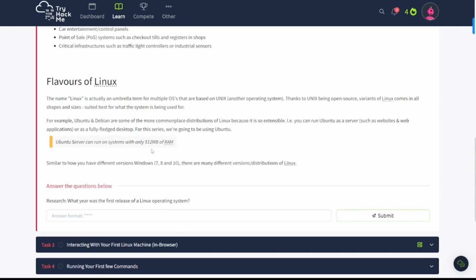Flavors of Linux. The name Linux is actually an umbrella term for multiple OSs that are based on Unix, another operating system. Thanks to Unix being open source, variants of Linux come in all shapes and sizes, suited best for what the system is being used for. For example, Ubuntu and Debian are some of the more commonplace distributions of Linux because it is so extensible, i.e., you can run Ubuntu as a server, such as websites and web applications, or as a fully fledged desktop. For this series, we're going to be using Ubuntu. Ubuntu server can run on systems with only 512 megabytes of RAM.